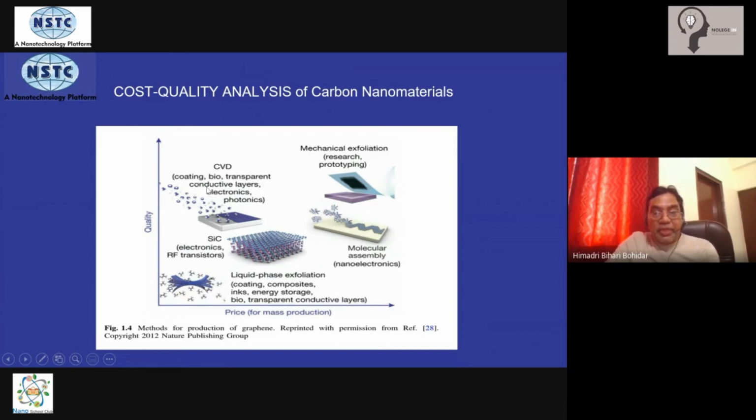Of course, for very specific applications, high-end applications, we also require high quality materials, regardless of the fact that the price of the material is high, because those are for dedicated use, not for common use. So carbon dot lies in the first category, where we can have good quality, reasonably good quality carbon nanomaterials made at a reasonable price. So this is where the advantage of carbon dot lies.